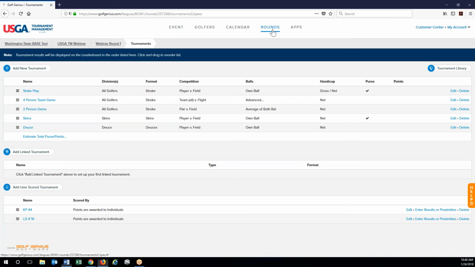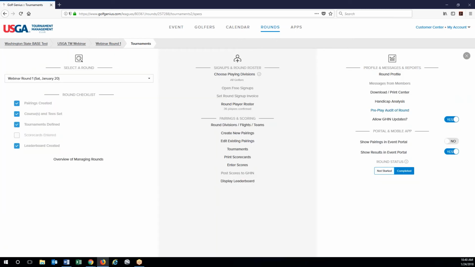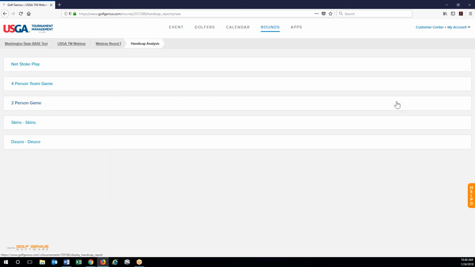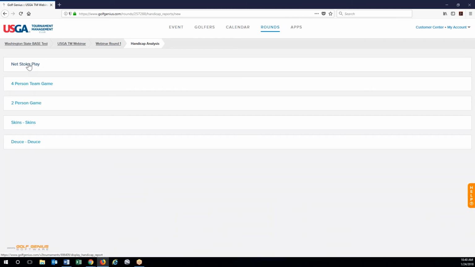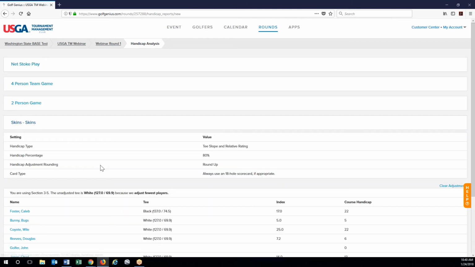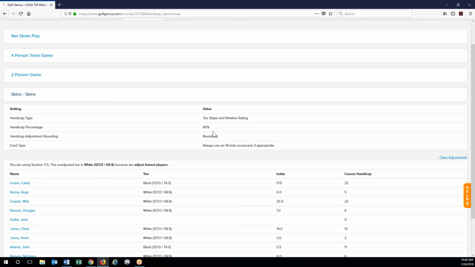Now, what I want to show you before we get to the leaderboard is under Handicap Analysis again. We talked about this last week, how this is a great option to show people why their handicap came out how it is. As you can see here, the Handicap Analysis does an analysis for every net tournament that you created. So if we click on our net stroke play, it comes up as individuals with a course handicap. So Caleb, for instance, is a 24. Now, if we come over here to our Stins Dame, where we put a reduction on the handicap with 80% of the total, you'll see here now Caleb's only a 22.